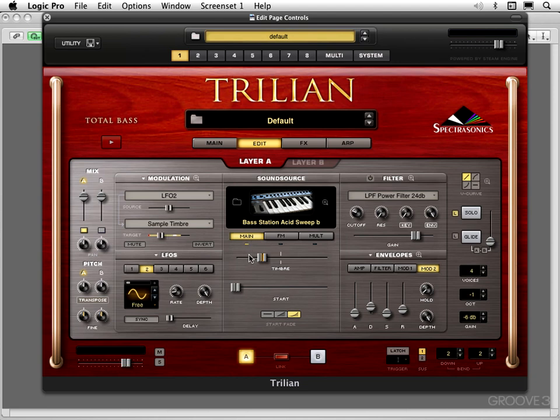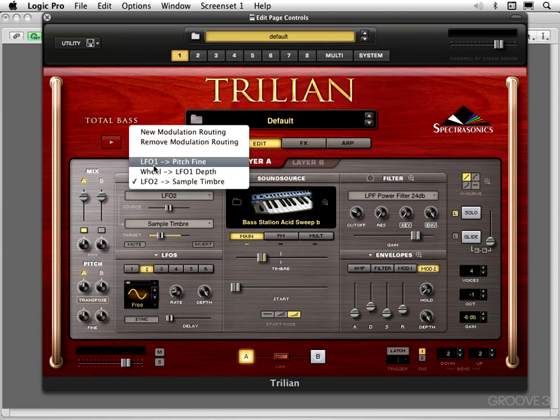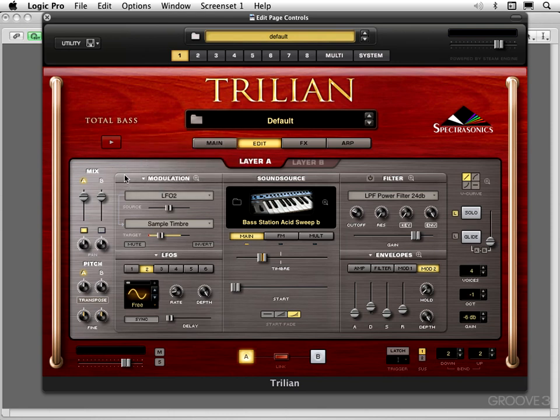Now I know I'm jumping around a bit, but I want to show you this because it all sort of ties together. In this section, we can see what modulations exist with this drop-down menu, and there are already a couple that are default with a default initialized patch. So LFO1 is used already for pitch fine control. So since I chose to modulate that with an LFO, it chose LFO2. So now we see LFO2 as the source modulating sample timbre.